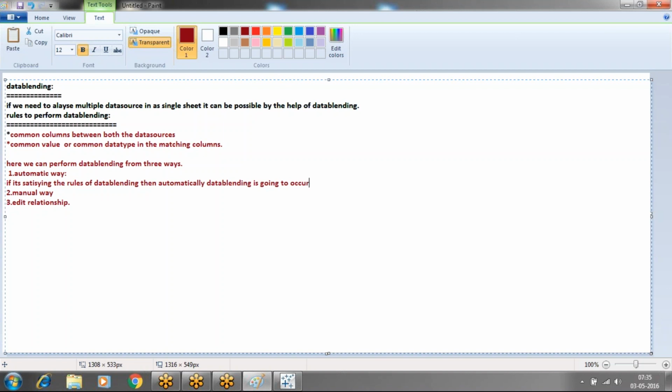Once the automatic way is covered, we have the manual way. When it occurs automatically, it is going to be indicated with an orange color link. How it is indicated, first of all I will separate.